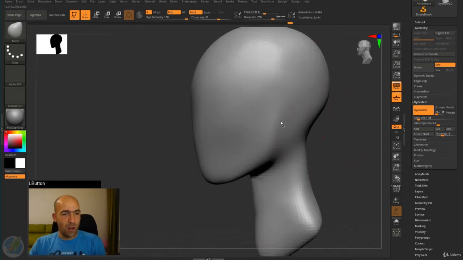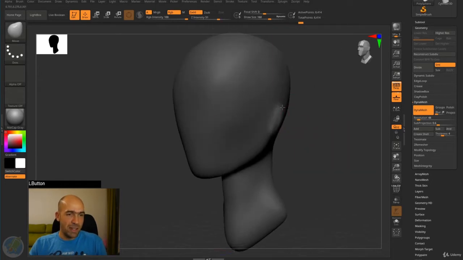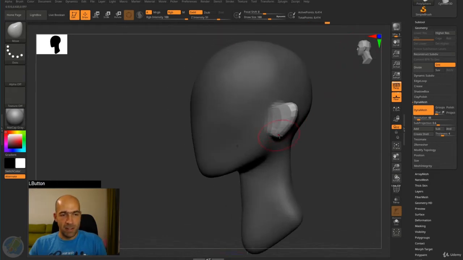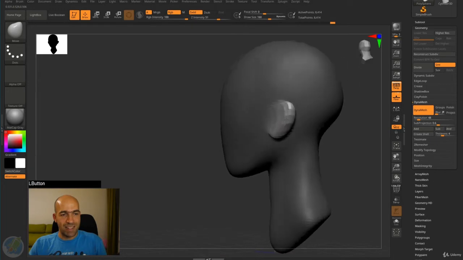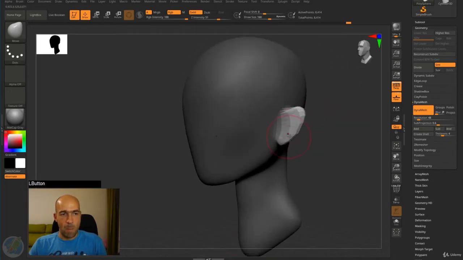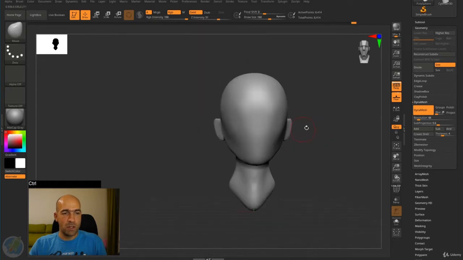Because when I show you how to rotate the camera and how to pan the camera and zoom, it will be easier if we have something like a head, like this kind of guy here. So what I did here to make the ears, I just masked a little area and then I invert the mask. Masks are a very powerful tool in ZBrush, and you will see that.